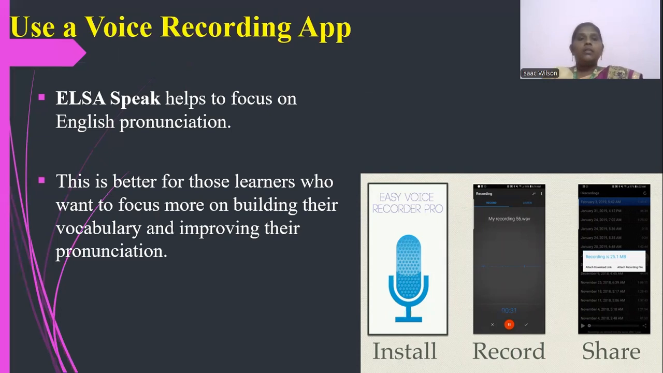Okay, as I said, ELSA Speak. Where we can install and record the voice and share it with the teacher to check it and tell whether your language or the pronunciation is correct.